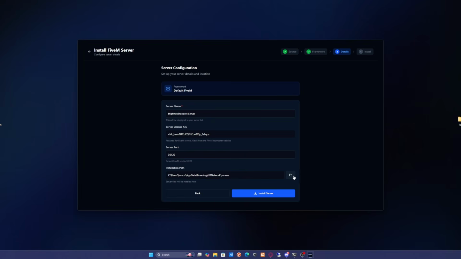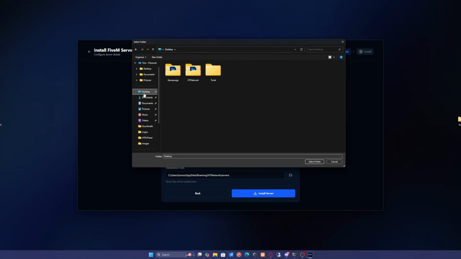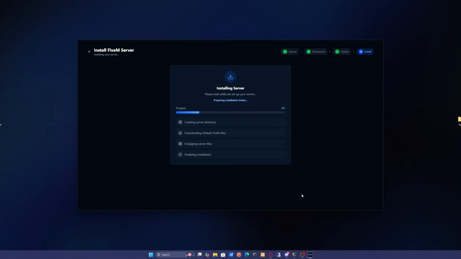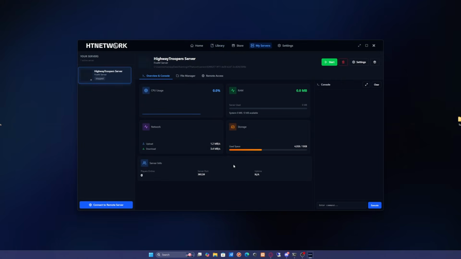Then for the installation path, I'd recommend just leaving it as what it's set to by default. But if you want to set it up somewhere different, maybe on your desktop, for example, you can select your desktop, select folder, and you should be good to go. But let's go ahead and install the server, and you'll see just how quick it will do this. So all we got to do is click install server, and there you guys go. It's setting it all up for us automatically on our own PC, and boom, that is it. We have just set up a FiveM server on our own PC like that.